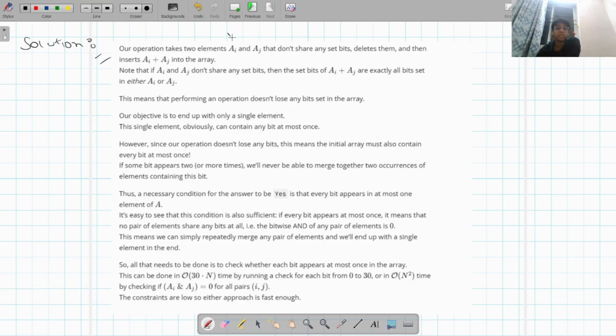Our operation takes two elements A_i and A_j that don't share any set bits, deletes them, and then inserts A_i + A_j into the array. Note that if A_i and A_j don't share any set bits, then the set bits of A_i + A_j are exactly all bits set in either A_i or A_j. This means that performing an operation doesn't lose any bit set in the array. Our objective is to end up with only a single element. This single element obviously can contain any bit at most once.